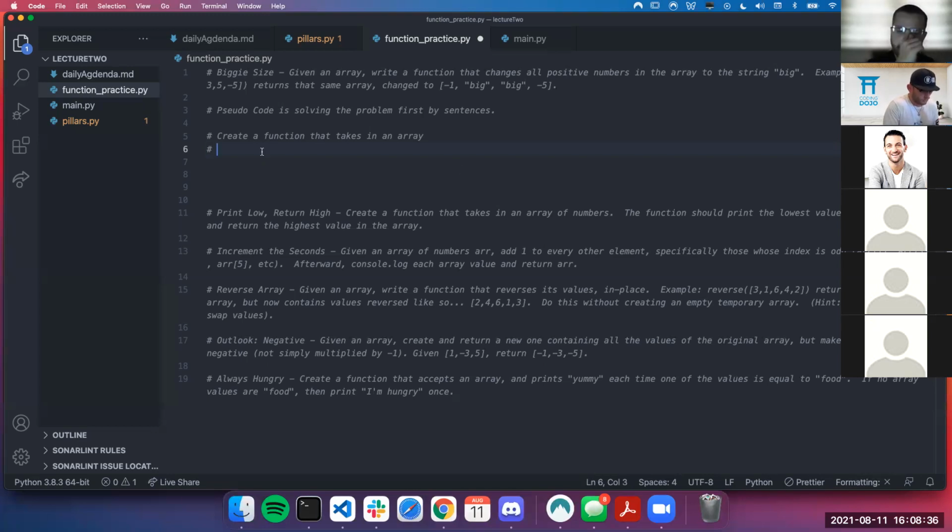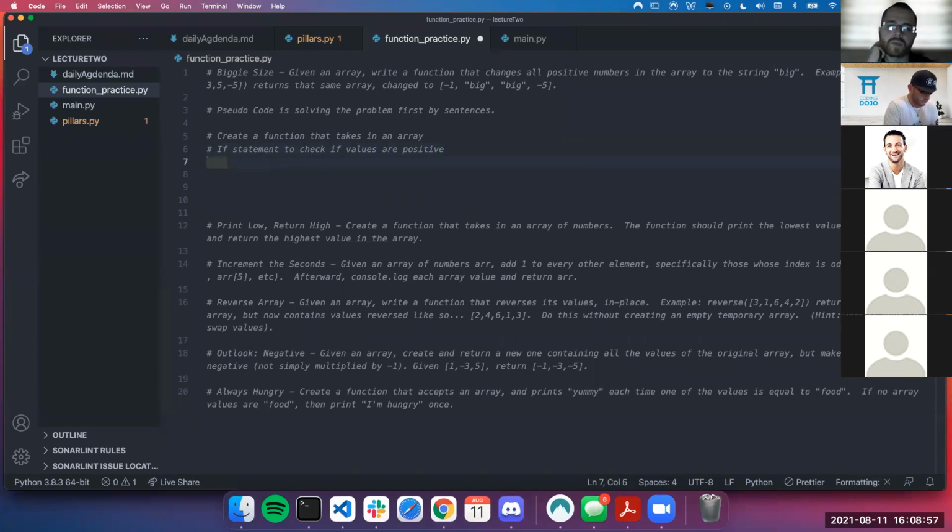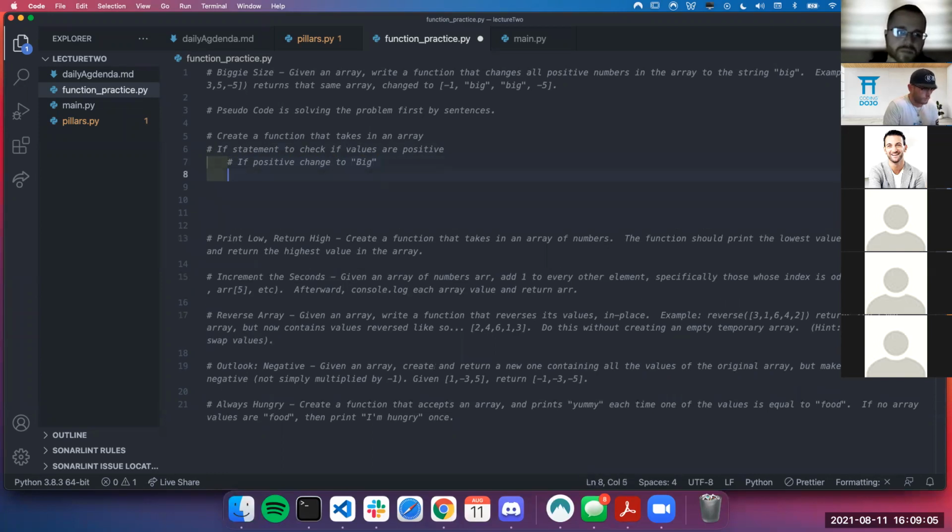So wouldn't you have to check the values of the array? I mean, if you're using pseudocode, instead of writing it, you would just say check values in an array. Yeah. So my if statement is to check if values are positive. So then I'm going to say something like, if positive, change to big. And then maybe something, I'm just thinking through, if negative, keep negative number.